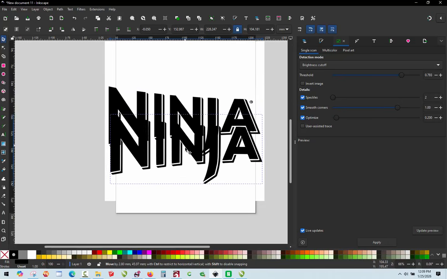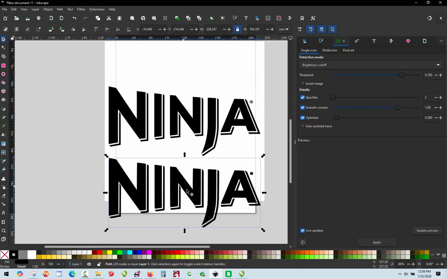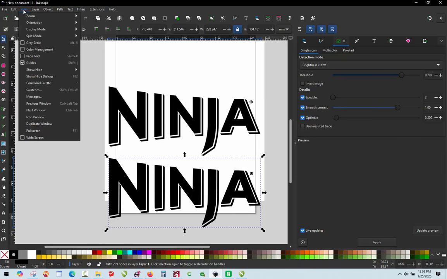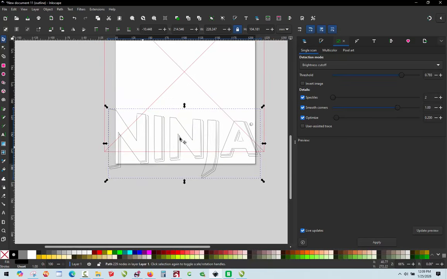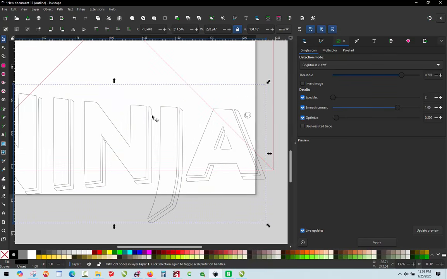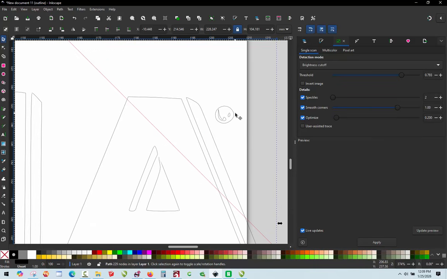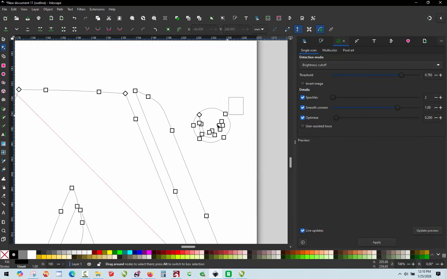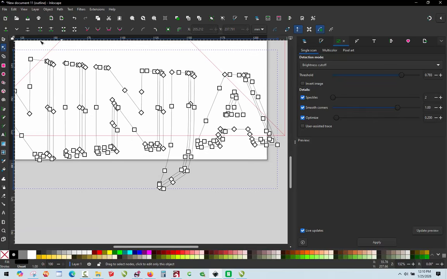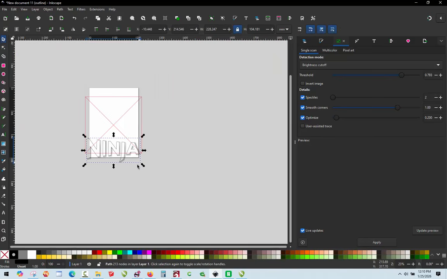And we now have a vectorized version of our Ninja logo. And it does pretty good. If we go into the view display mode, outline mode here, you can see the actual vector lines that were generated for us a little bit more cleanly. And you can see it did a reasonably good job, although here on the registered trademark, not so much. So we just double click on it and delete that because I don't think we really need that anyhow. Okay, so there is our Ninja logo.